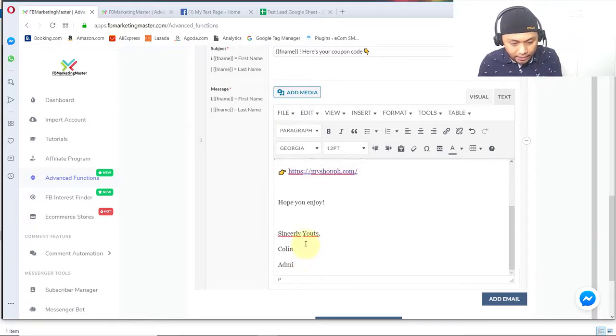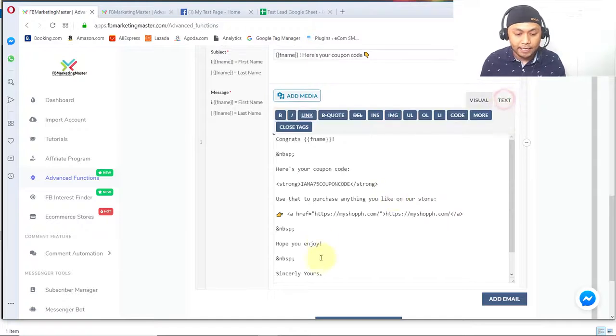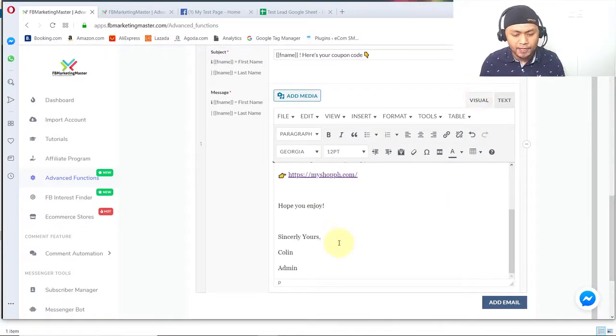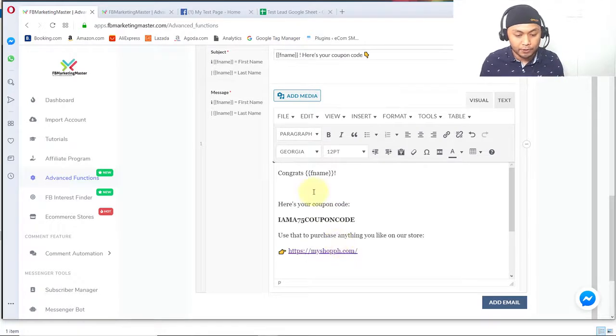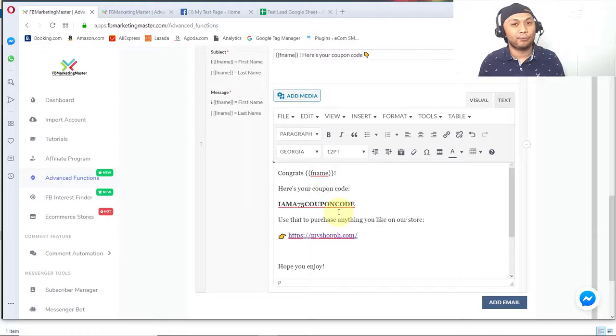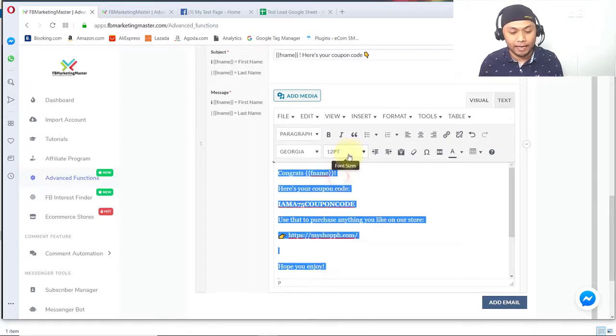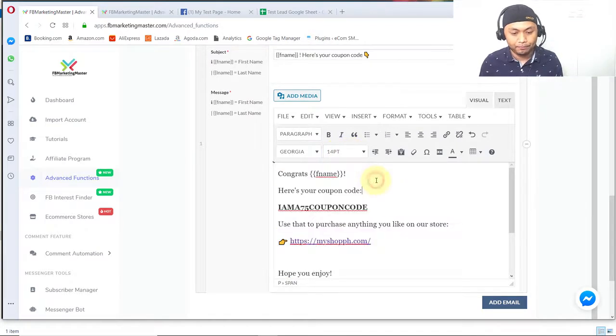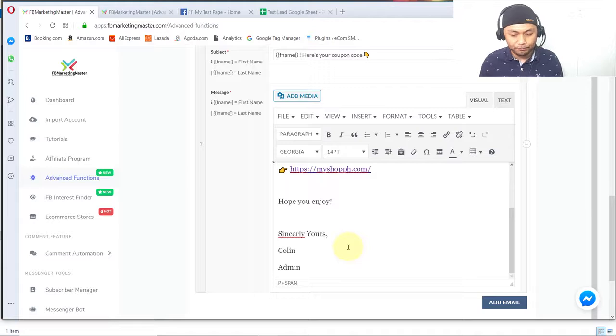So I think this is great. You can format your email further if you know how to code by clicking the text and then edit whatever you want to edit in there. But for this example, I just want to give a very simple message to our subscriber. And then, as best practice, it's better if you put a bigger font on your emails. I'm going to edit my font. I'm going to use 14 points. Okay. I think that's good.